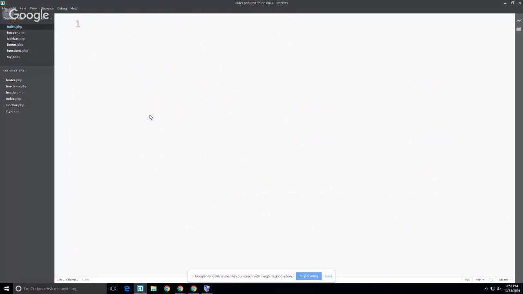All right, in index.php, the first thing we're going to do is get the header. So I opened index.php, get header.